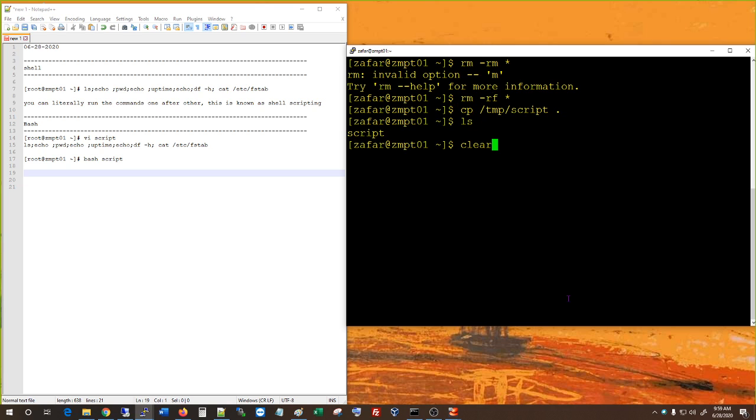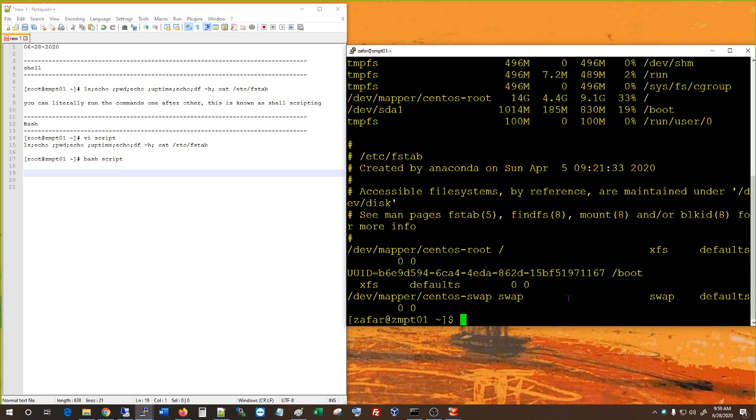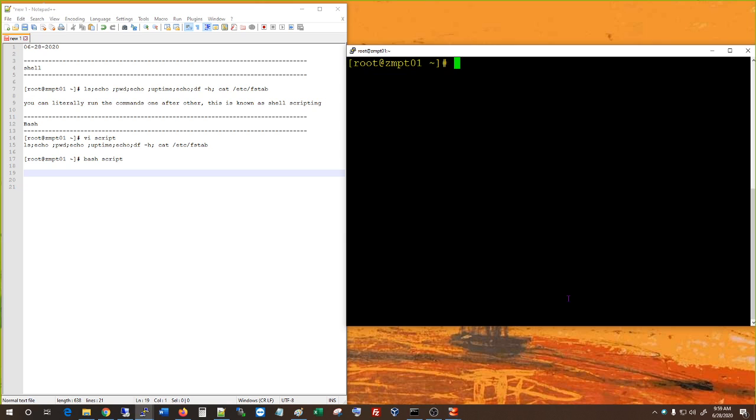So the file is there, right? So let me type bash script. So it runs it for you. Okay, but this is not the efficient way to run the scripts here. It will cause problems later on. So what you have to do is make the script readable for the system, for it to know that this is a script.